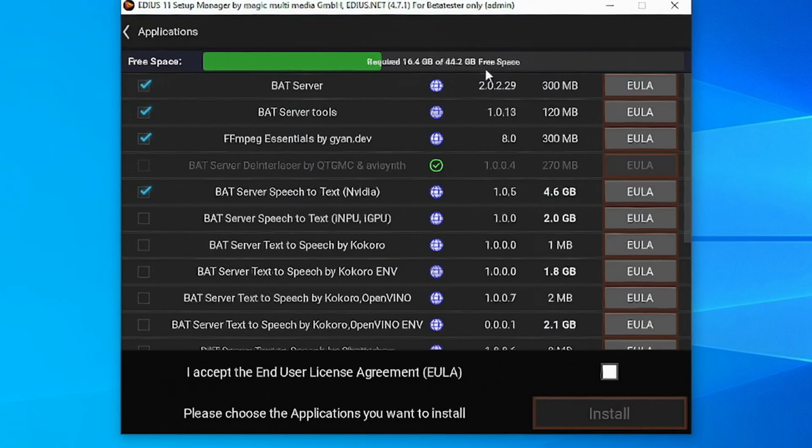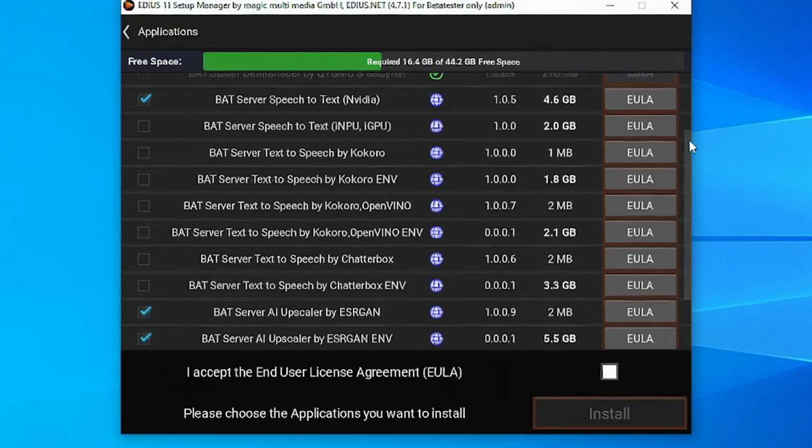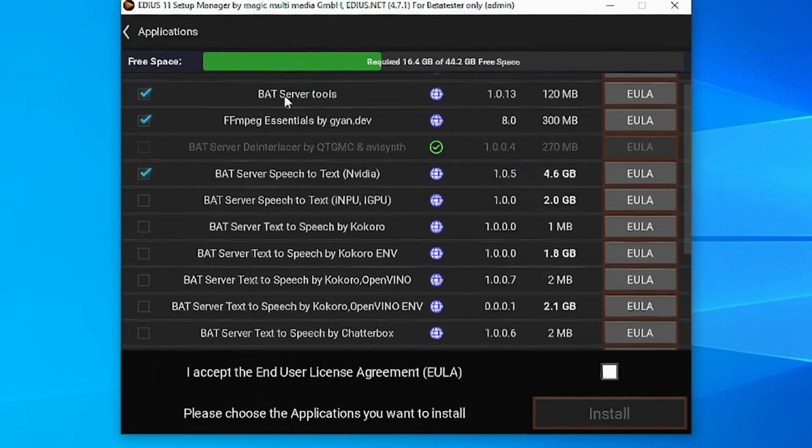Now you can see I've already got the BAT server installed, but some of them need to be updated, and some of them aren't installed. The obvious thing you're going to need at the top is the BAT server tools and FFmpeg Essentials. This is an important part of it. I just always tick that and let it do it. FFmpeg is a free thing that lets you do all sorts of stuff with video, and BAT server uses that to do all sorts of stuff. So I tick those two for a start.